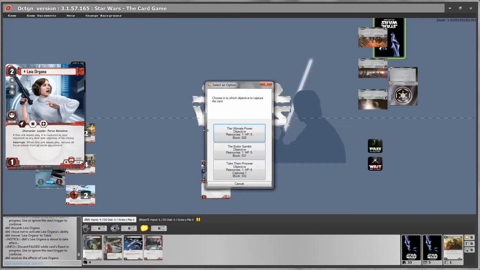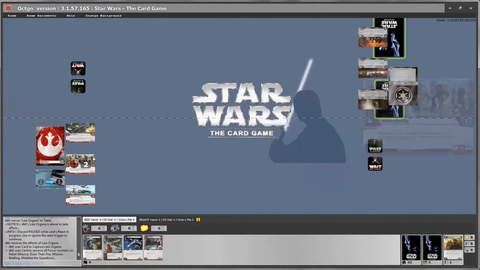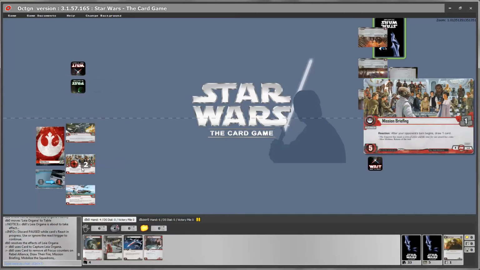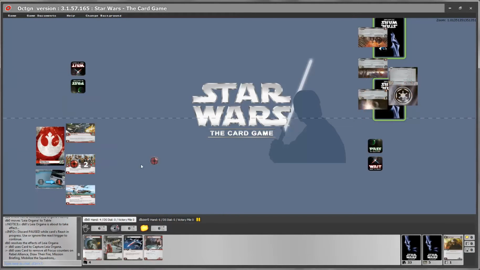The game will ask me where do you want to capture it. In this case, we just have to communicate with our opponent and ask them where they want to capture Organa before we trigger her ability. And once we know where we're going to capture her, we select that objective, and all our objectives remove their focus tokens. Sometimes this may fail a bit because Organa does so many things together, so just clear the tokens manually.